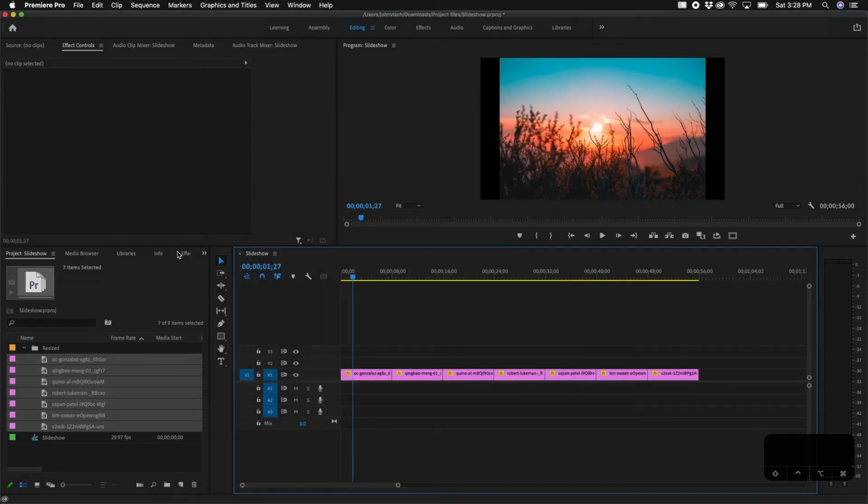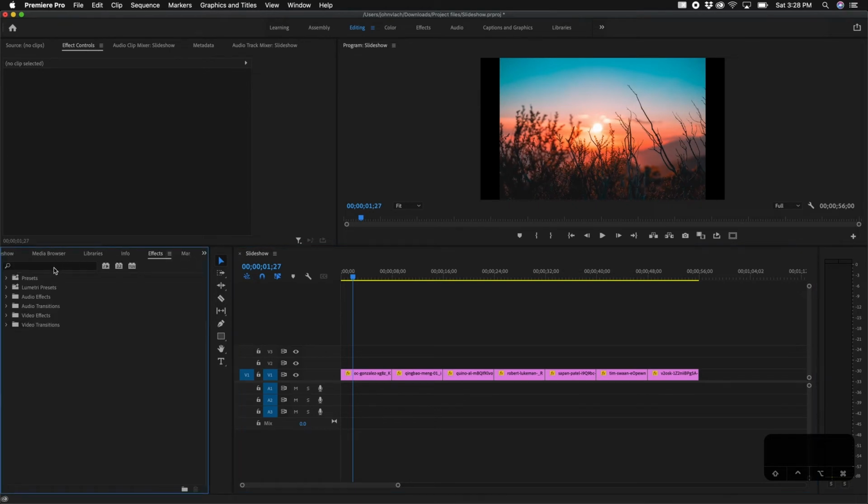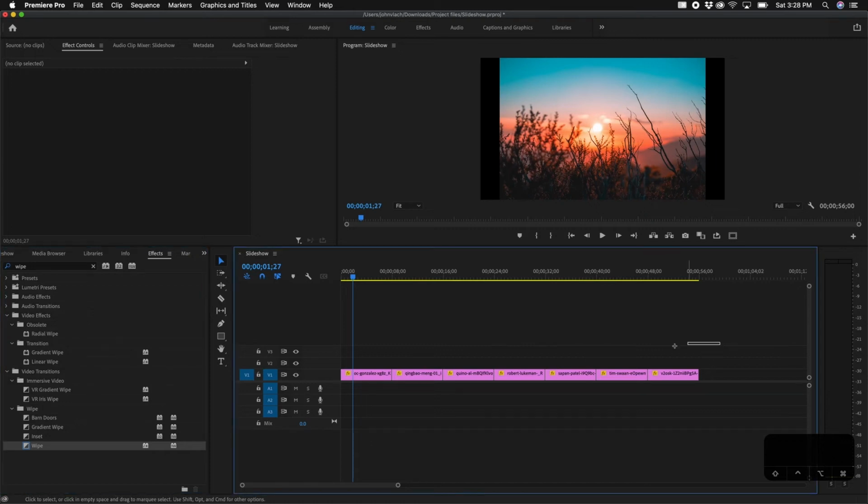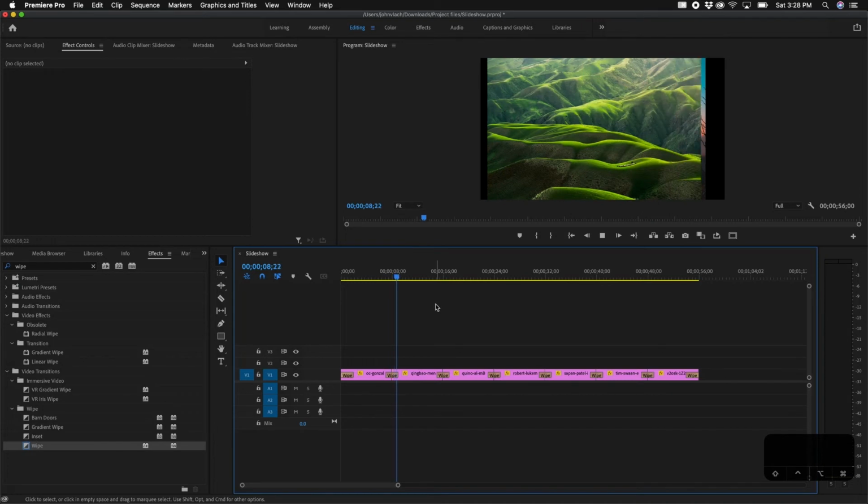And then also as well, to change the default transition, say if you want a wipe instead of a cross dissolve, what you can do is search for wipe, and under video transitions, wipe, you can right click on this and select set selected as default transition. And now if we marquee select all of these clips by clicking and dragging and we hit Command D, you'll notice that we have a nice wipe that's 2 seconds long now.